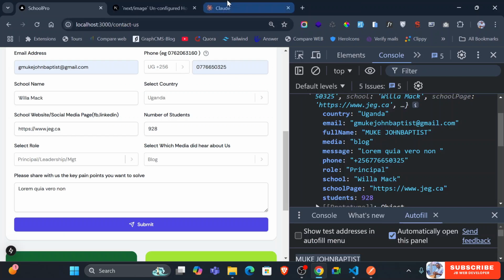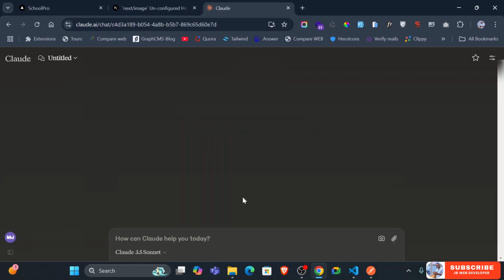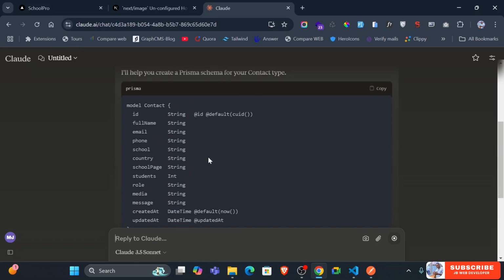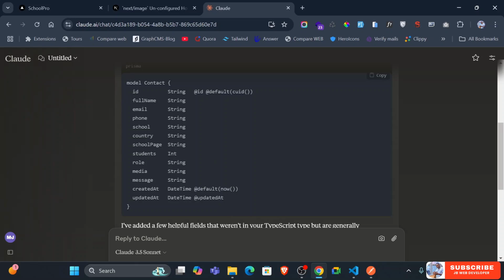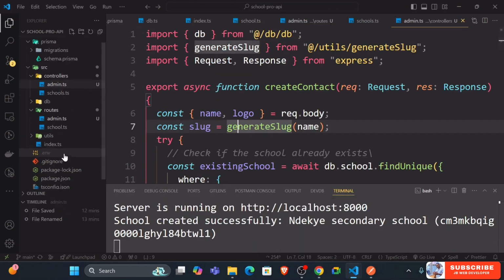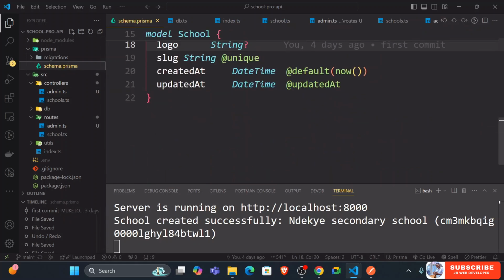And you can just go here to Claude and say, create for me a Prisma schema for these types. Okay, just like this. Okay, this will go ahead and create the Prisma schema for contact, and I can simply add this in our backend. So just come here, nice and easy. So you just have here contact.